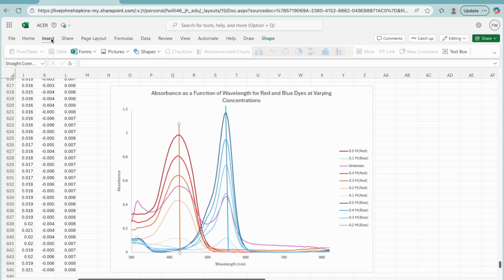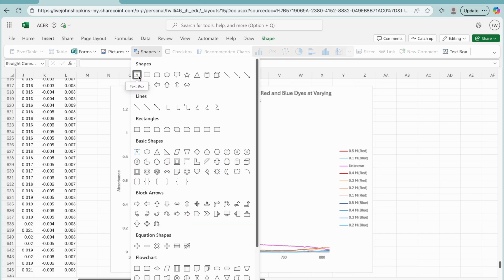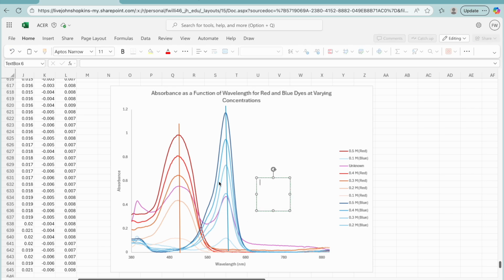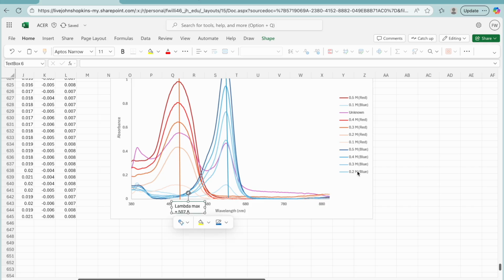So we go back to Insert, Text Box, and you can label that. So for this, I'll write the lambda max is 507.5, and I'll drag that down to where my line is. There. And you can do the same for the blue line as well.